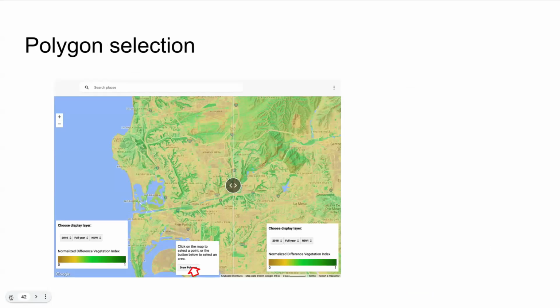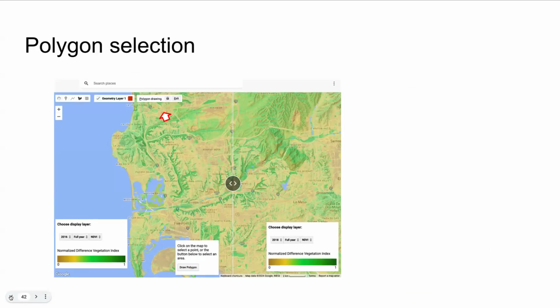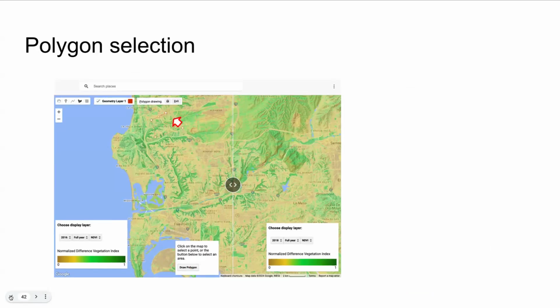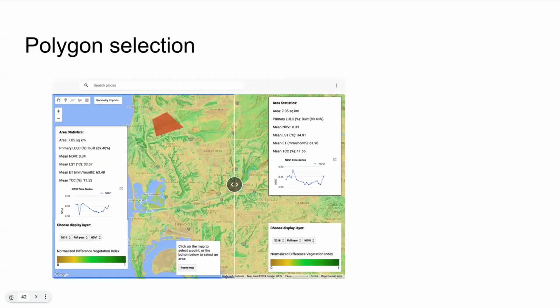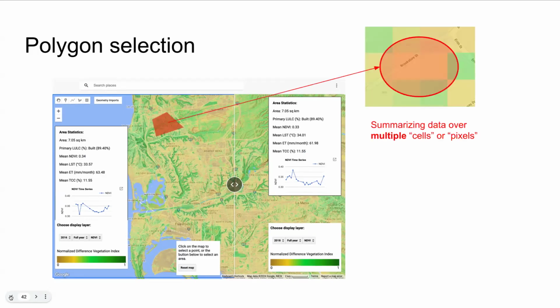And the second way to extract data is to select a polygon on the map. Since sometimes we have our own region of interest, we can just go into draw polygon selection, click it, and go to the map area to use the arrow to draw a polygon on the map. And eventually it will show a field polygon as well as the two sides of the pop-up panels.